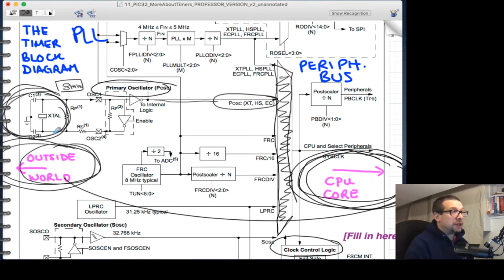Now, we can use the crystal right here. We could use a low power resistor capacitor oscillator. We could use a secondary oscillator as well. Sometimes you'll see these secondary oscillators with a weird crystal value, like 32.768 kilohertz. These are low frequency crystals that have been specially tuned so that, once you get through all of the math, you can get to exactly 1 millisecond, or 1 second, or 60 seconds, 1 minute of actual real timing.